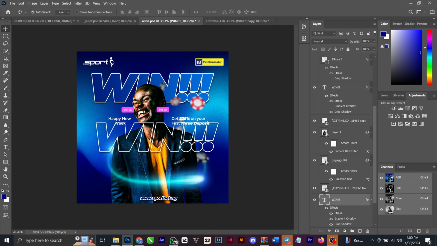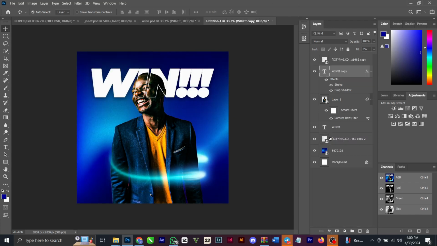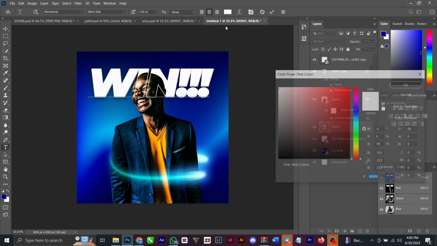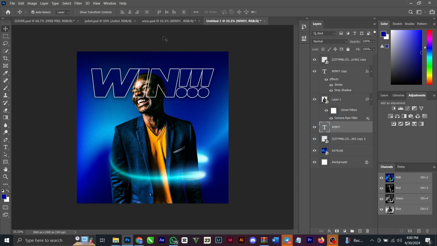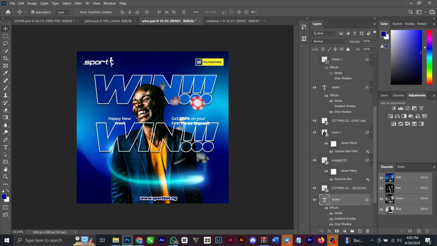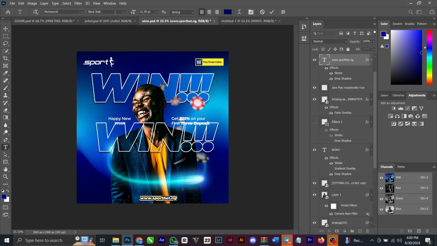So I can decide to use different colors, different stroke and everything to get my preferred choice. If I change this color to this, you can see it blends perfectly well with the background. Or something like this, it blends in perfectly well. So that was exactly how I got this particular text. You can play around with it. Then for this final text here, I used Montserrat black italic, and I added stroke and drop shadow also, so you can play around with it too.